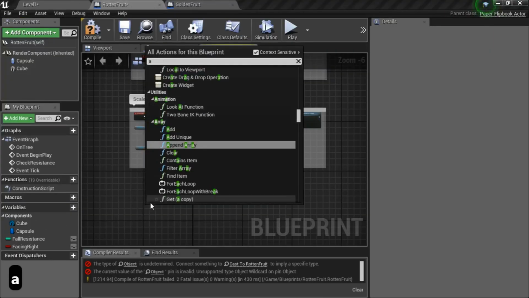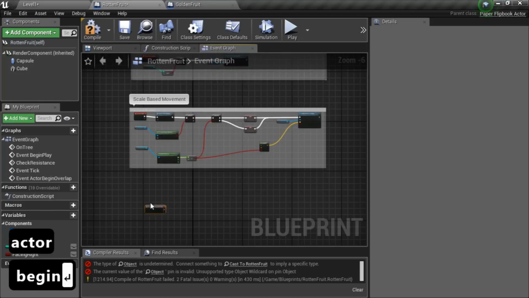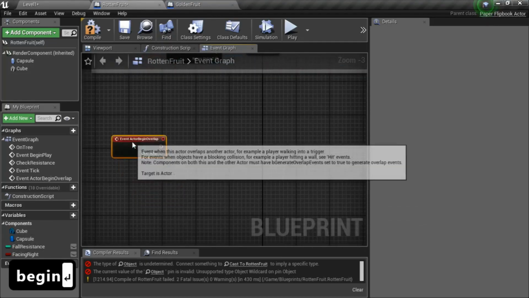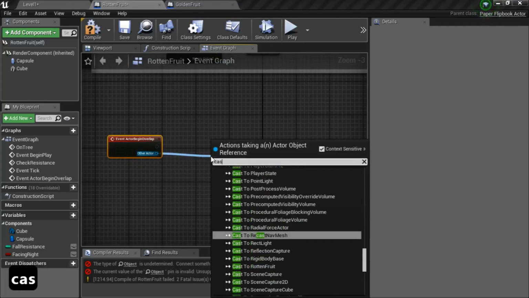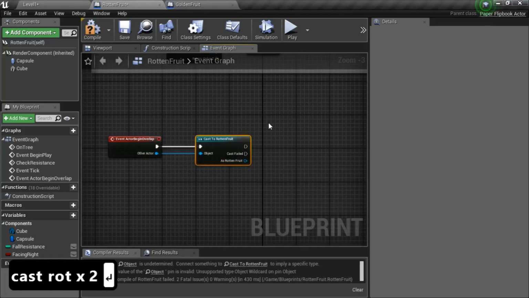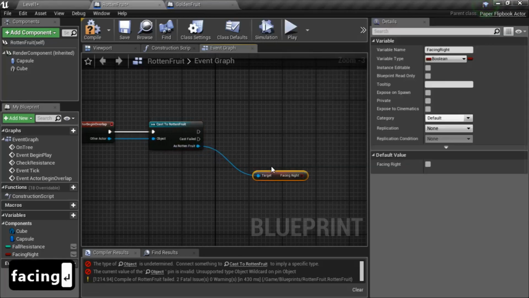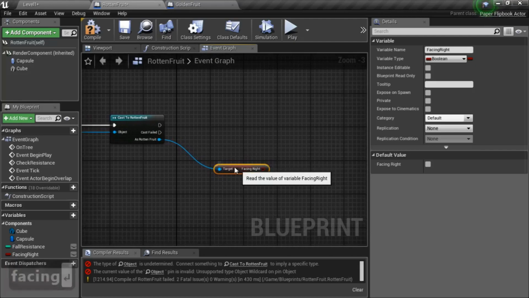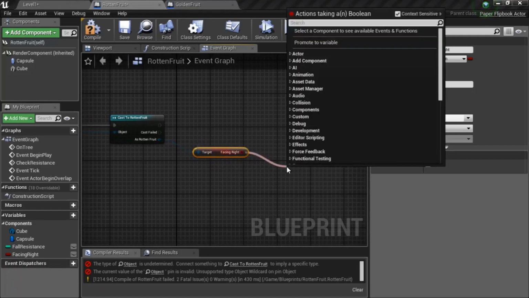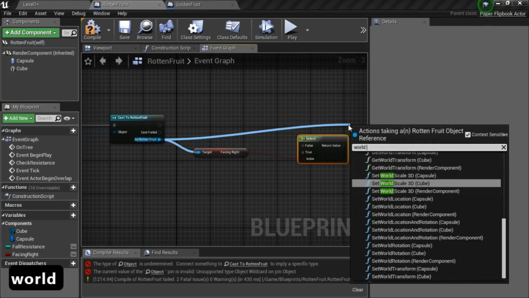Add actor begin overlap event. Add cast to rooting fruit. Add a reference to facing right. Add a select node. Connect the facing right to the index of the select node. Drag as rooting fruit pin and add a set world scale rendering component node.